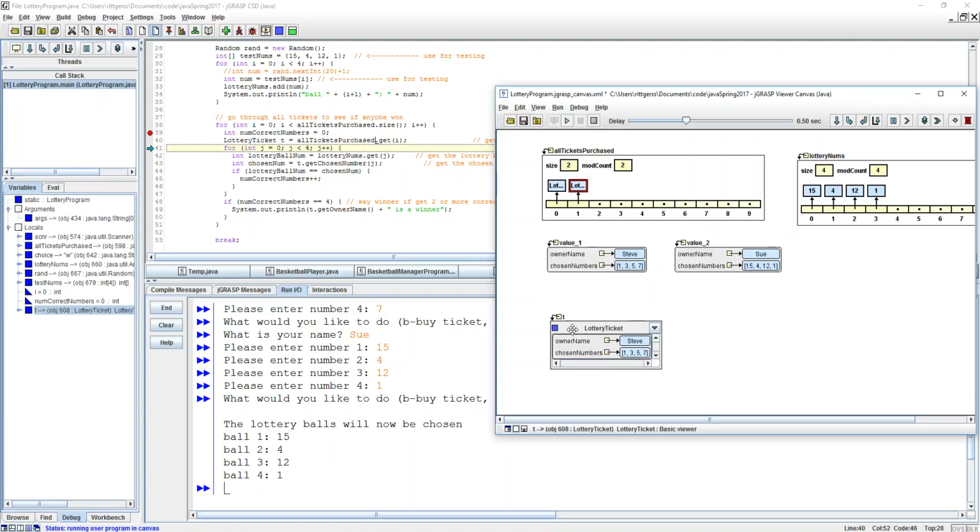So T, we just said, is all tickets purchased get I, which I right now is 0. So it went into the 0th slot here and got a copy of that ticket and put it into T. So T contains a reference to this lottery ticket. You can see it's the same information that was right in there. So I made a copy of it. It's stored in T right here.